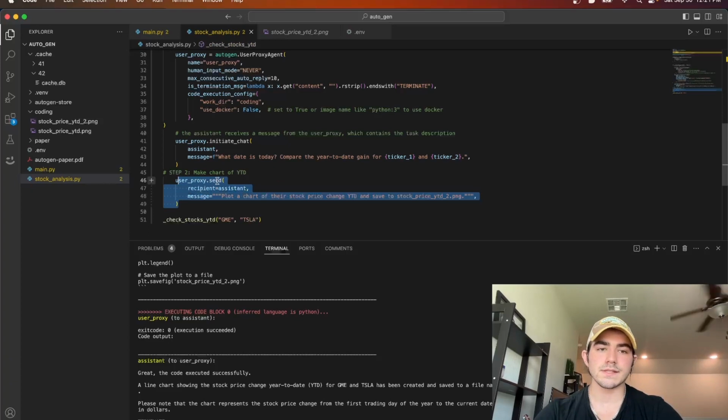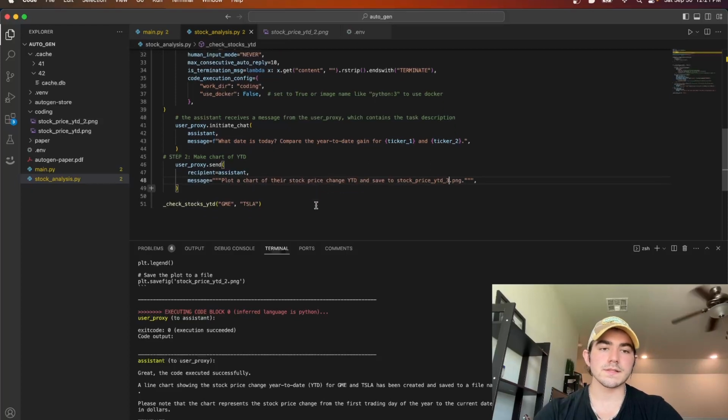And this is where you can use the send function on user proxy to send a direct message to the assistant proxy with the command that you want to do. So for me, I have it saying plot a chart of their stock price changing year to date and save to stock price year to date 3.png. And for this example, I'm using the tickers GME and Tesla. And yeah, let's just run it and see what happens.